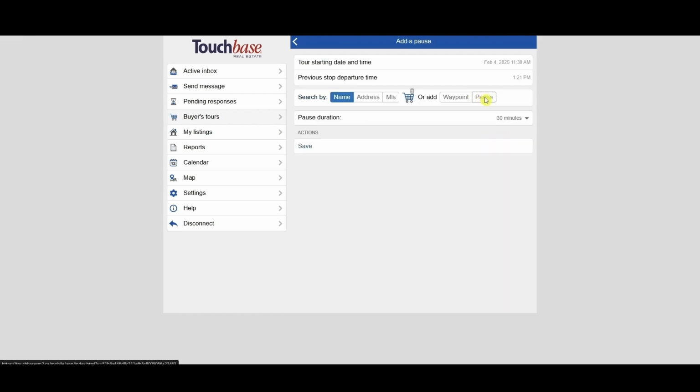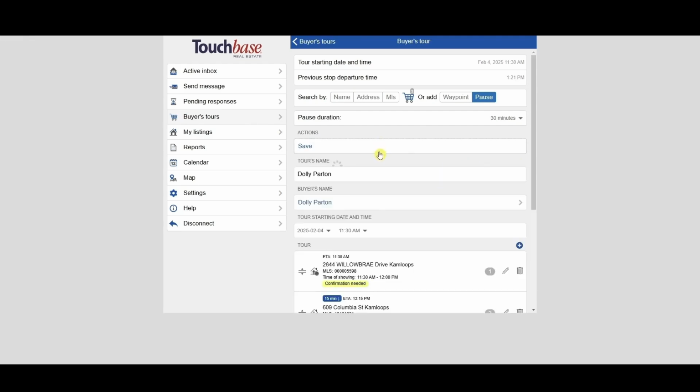This time we click on Pause. The pause duration can be anywhere from 5 minutes to 60 minutes. 30 minutes is good, so we'll leave it at that. And hit Save to add it to the tour.